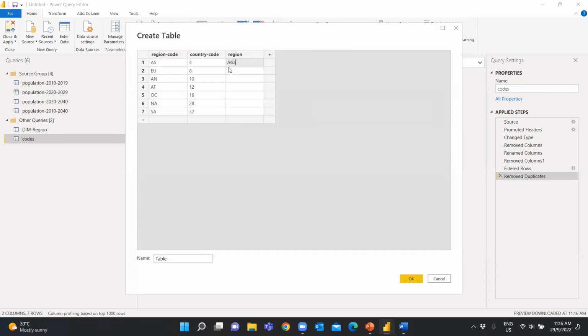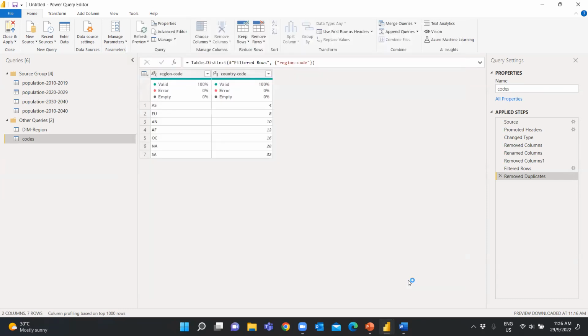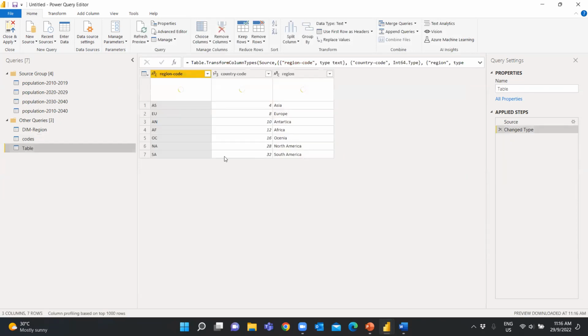And here, same thing. I just type region. So we have Asia, Europe, Antarctica, Africa, Oceania, North America, and South. This is what we call creating some new details to be added in. We are basically doing what we call feature engineering, creating new data from existing data. And I hit OK. So now the new table is created, and I'm going to call this region details for now.